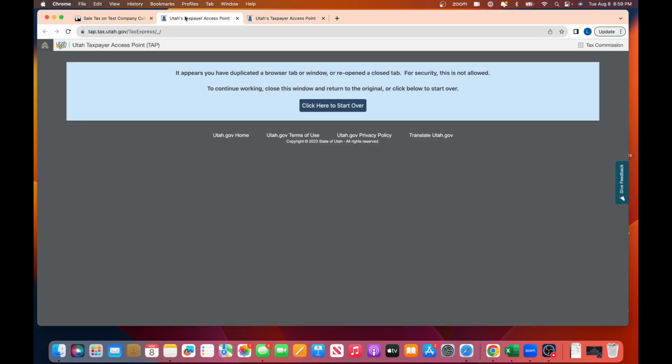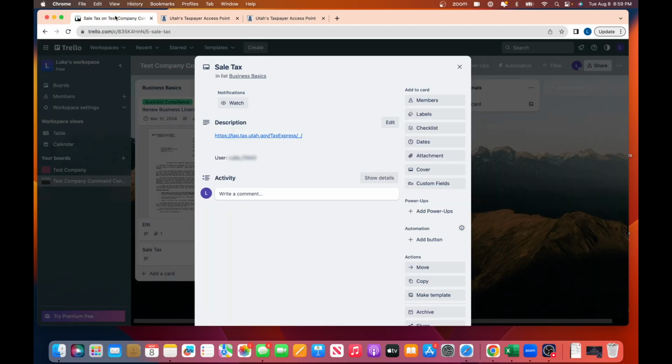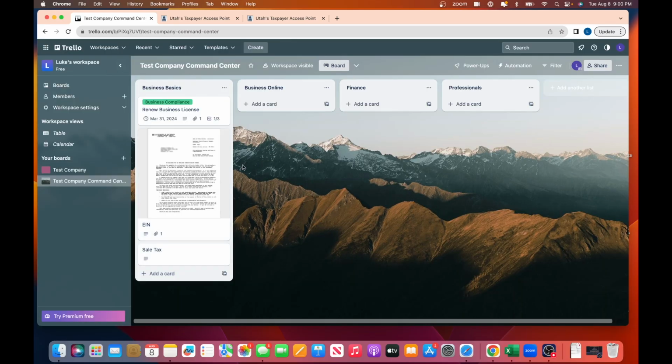As long as you have the URL for where you're going to be paying your taxes and you have a username, you will then have to manually share a password with that person. But this is where you need to be, and this is what you need to be including on this list here. So then we're going to move on to Business Online.